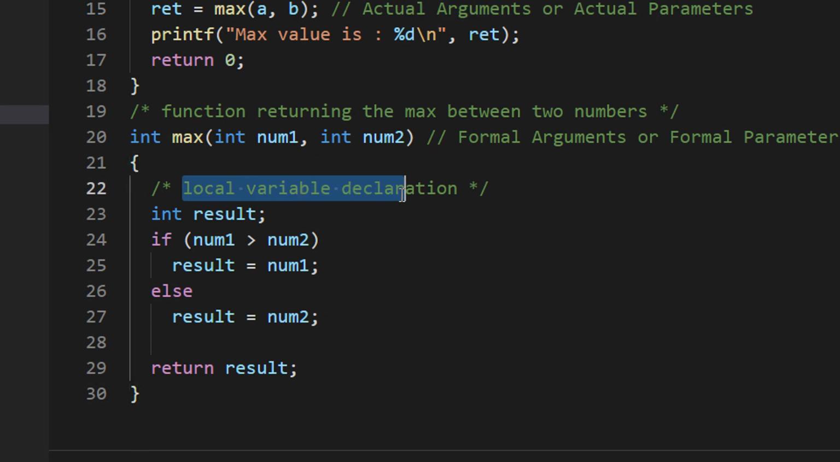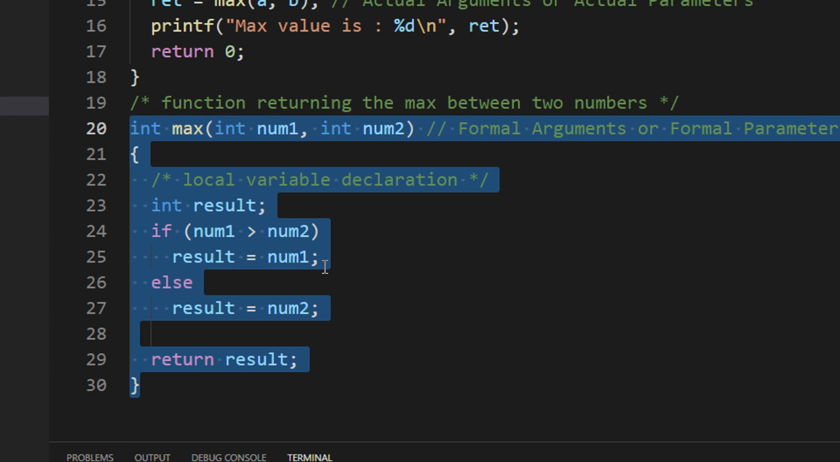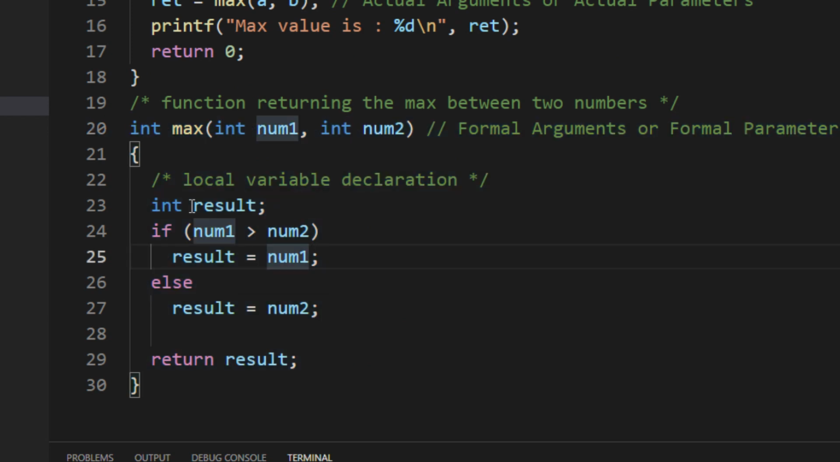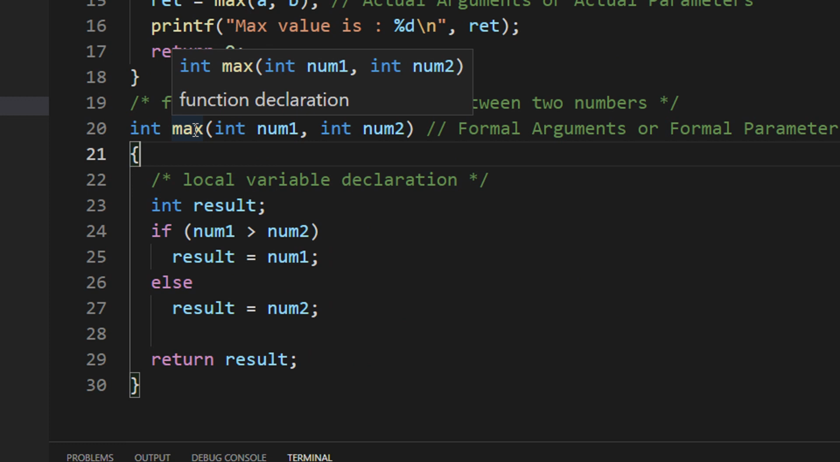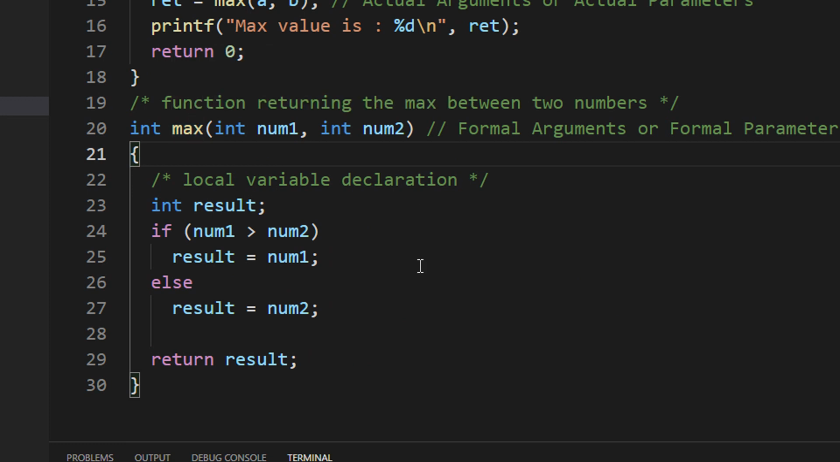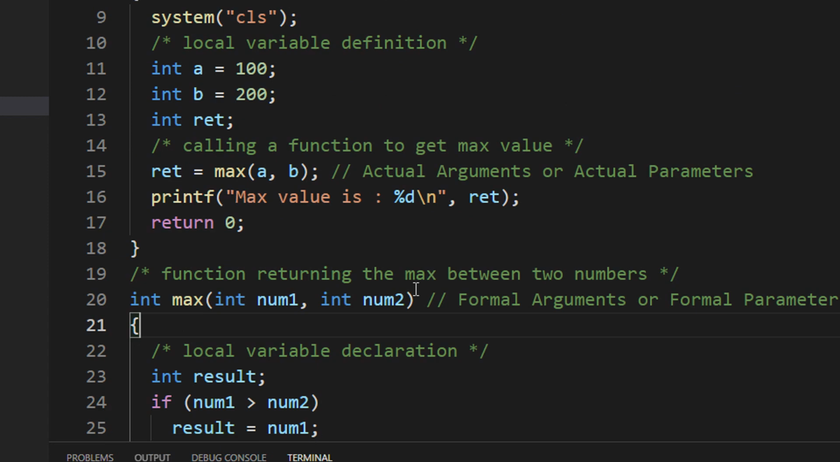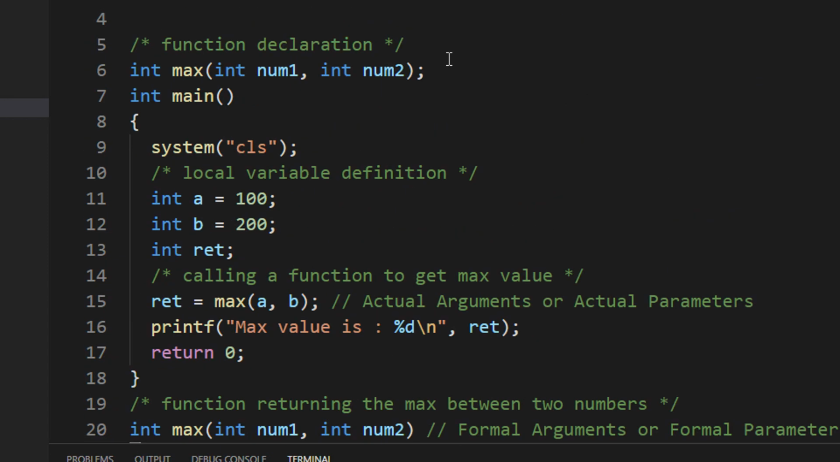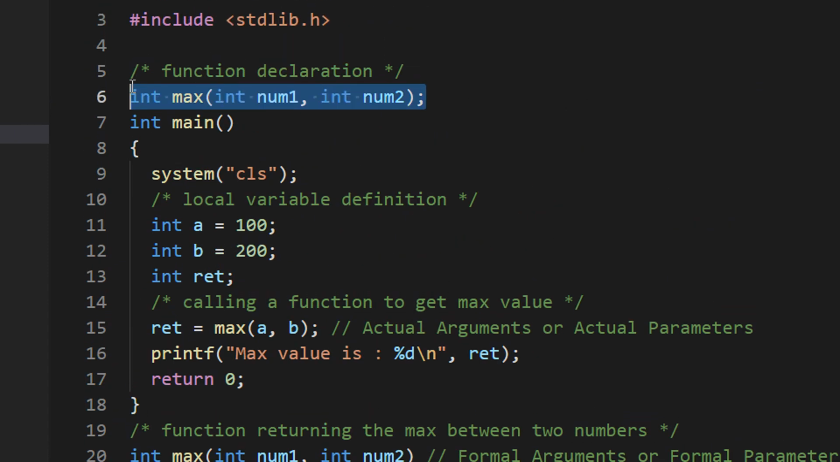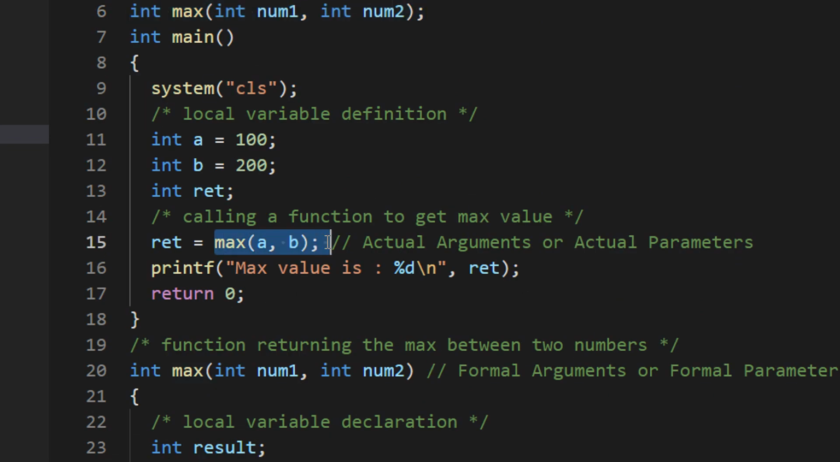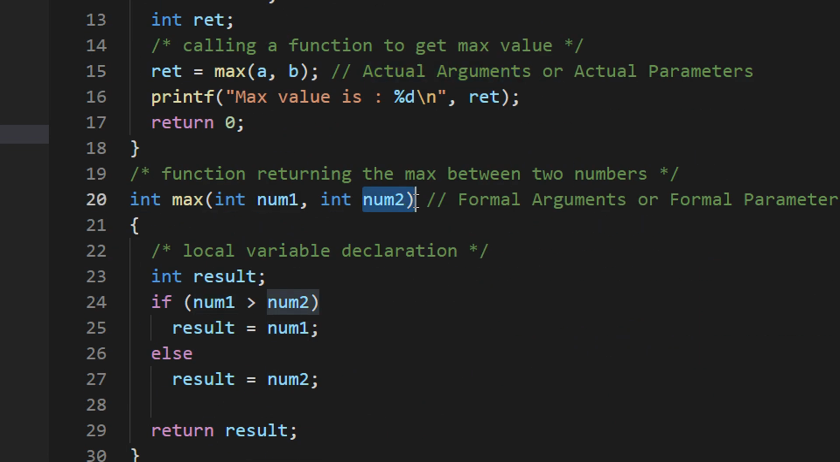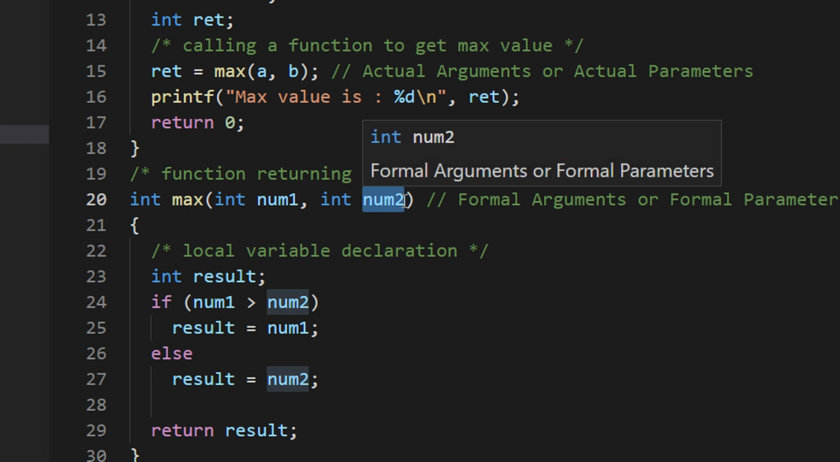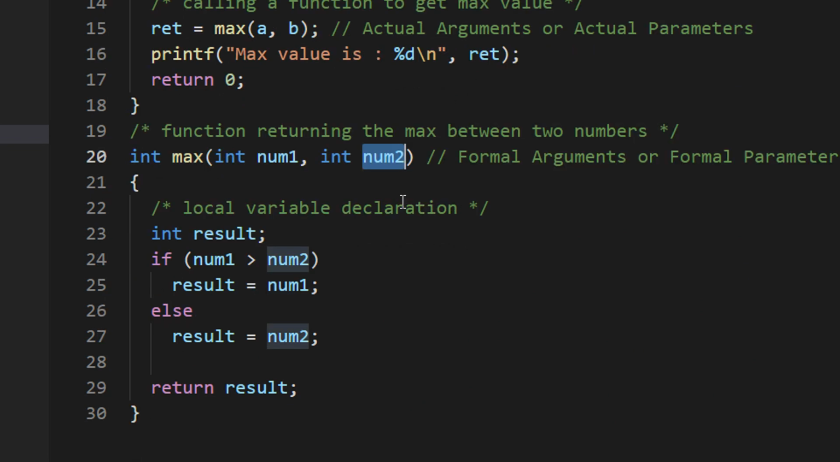So what is a local variable declaration? This result variable is a local variable declared for the function max. You cannot access this result outside the max function. That we will see in another chapter, where we define the scope of variables, so not now. You already know this line is the function declaration. We call the function with round parentheses. The actual values passed from main are known as actual arguments. The values copied to the function variables are known as formal arguments. So I think that's about it.